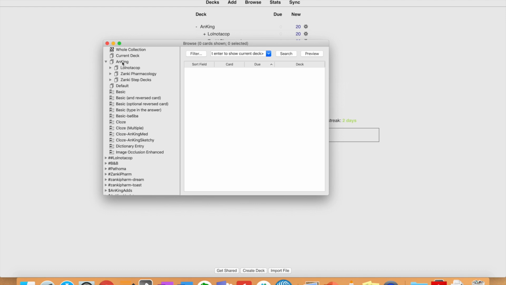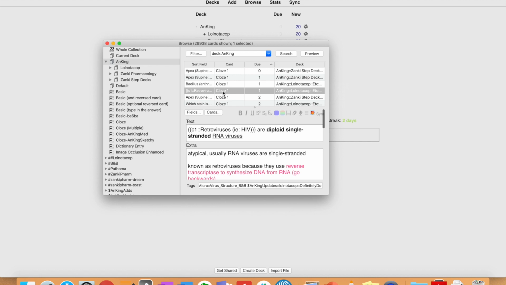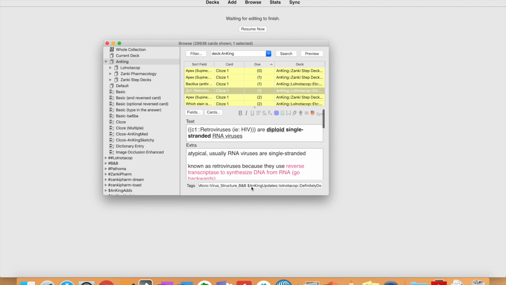First, we're going to want to suspend all our cards. So first, click this AnKing right here. Click any one of these cards here. And then you're going to select all, which is Command A if you're a Mac or Control A if you're a PC. And all these cards should get highlighted. You see, it says 30,000 cards shown, 30,000 selected. Then you're going to click Command J or Control J.